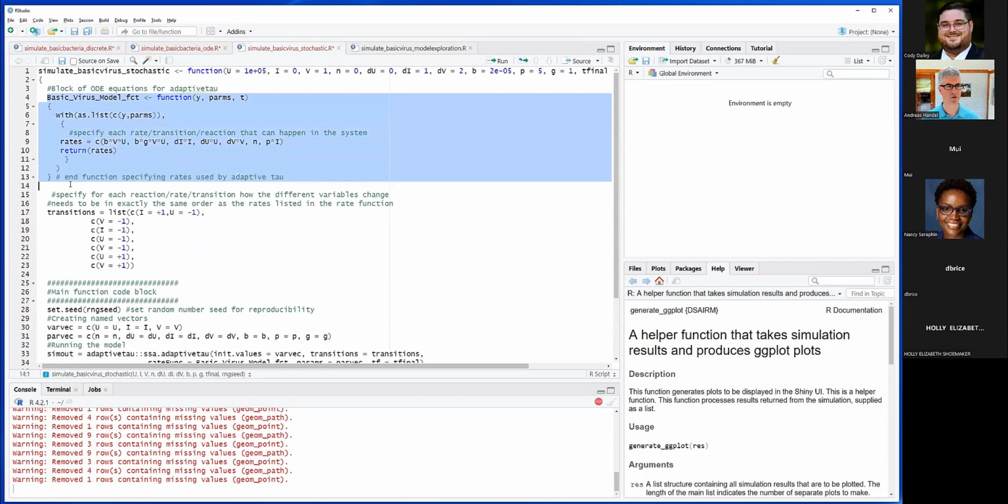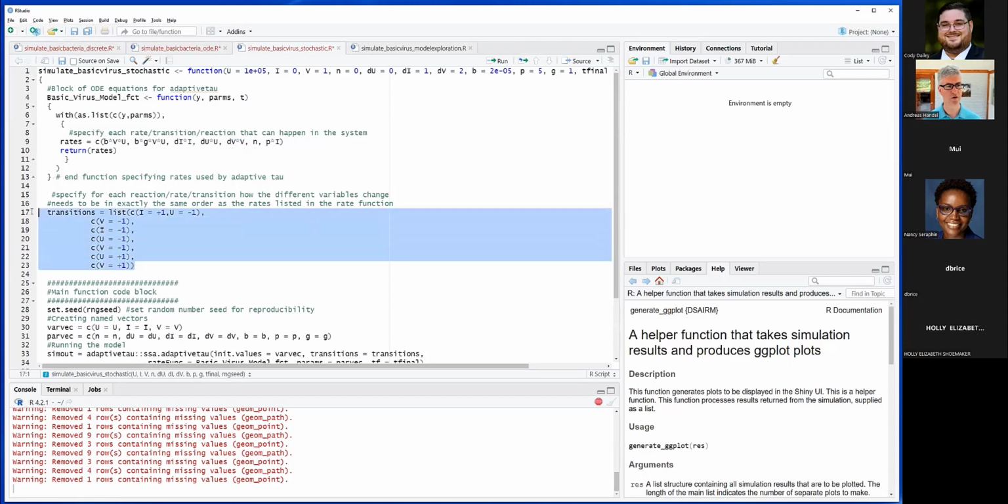So this is the function here. In some sense it looks even simpler. You just have what's now called rates. These are basically the things that can happen. So in this case, a cell can become infected, the infected cell can die, and the virus particle can be removed. And then here you specify the transitions. Most of the time, it's plus or minus 1.